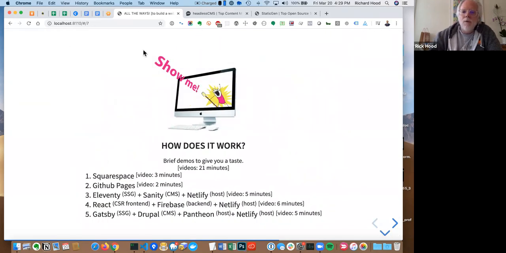All right, so we're at the demo portion, and let's see how much time I've got left. I've got 30 minutes left and 20 minutes of demo, perfect. We're going to look at five demos: Squarespace, GitHub Pages, Eleventy plus Sanity, which is a static site generator with Sanity as the backend, a React and Firebase app hosted on Netlify, and a Gatsby and Drupal app.